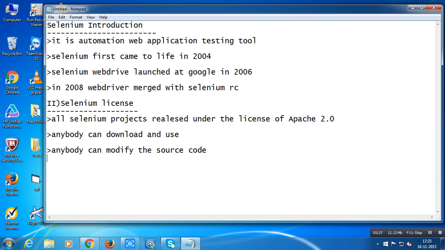Next, anybody can distribute the code. After modifying the code, distribution is no problem, but selling the modified code is not allowed. That is mandatory.